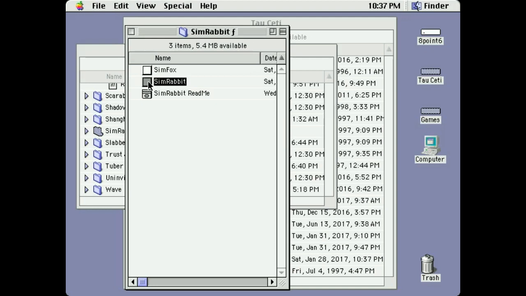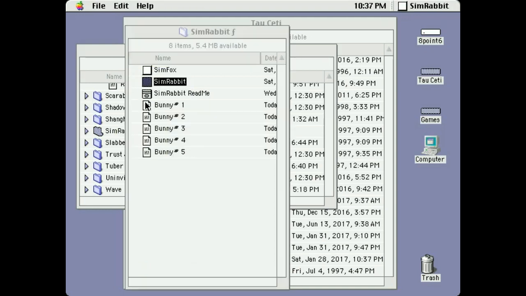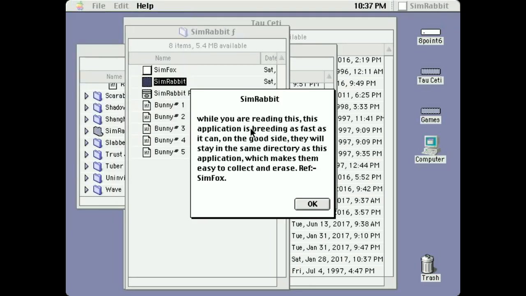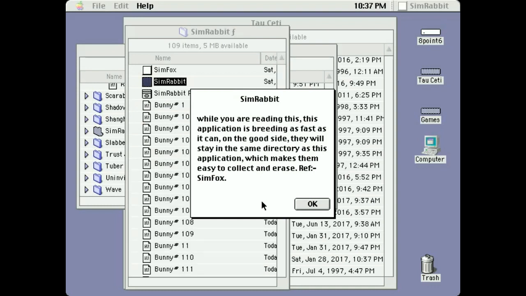Fire up SimRabbit here. Oh, we already see something going on here. Bunny 12345. Let's have a look at the About screen. While you're reading this, this application is breeding as fast as it can. On the good side, they will stay in the same directory as this application, which makes them easy to collect and erase.